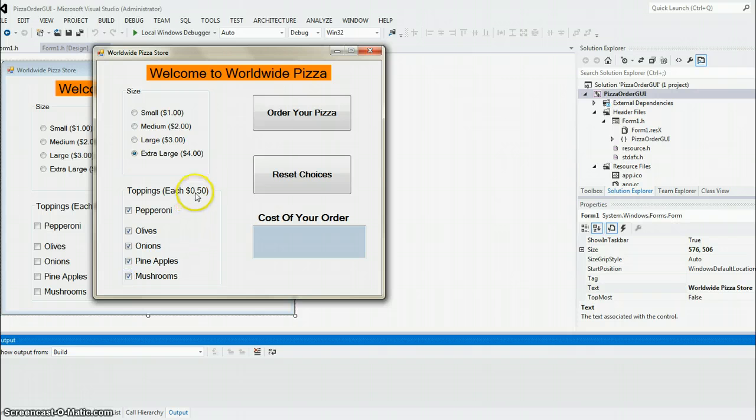Each topping is 50 cents. I order my pizza, and it tells me the cost of my order is $6.50: $4 for the extra large, and 50 cents for each of the 5 toppings, that's $2.50. And I can reset the choices. So before I show you the code, just remember, radio buttons, only one of them should be chosen at a time. Toppings, as many as I want, or zero. Okay, let's see the code.